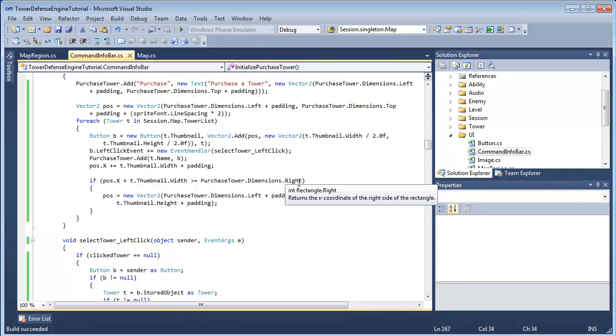Now, if that position plus the width of the texture is greater than the purchase tower.dimensions.right, that means our icon has passed the right side of our dimensions. We need to reset the X position to what it was before. So this. And then we need to increment the Y position. So let's say you have 20 towers, we want it to be positioned by having like 3 at the top, then the next 3. So it's going to be rows if it reaches the far right side of the dimensions.